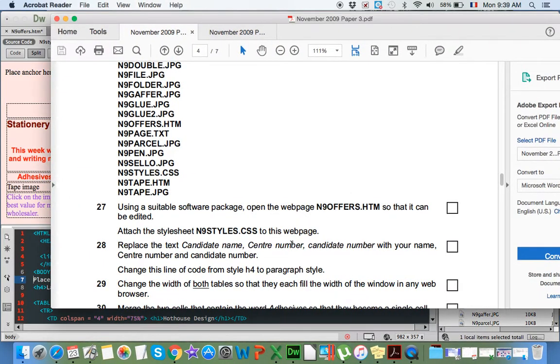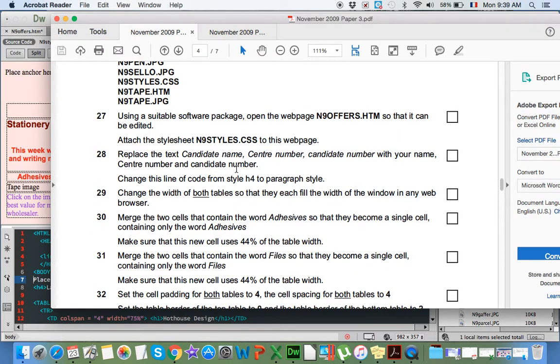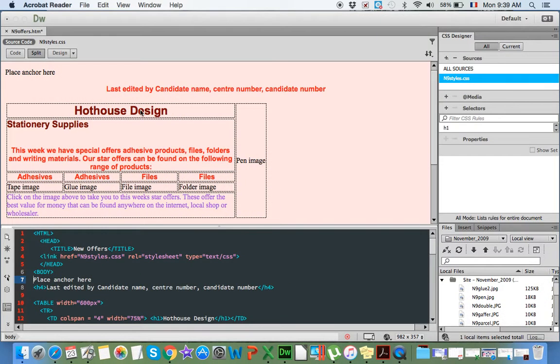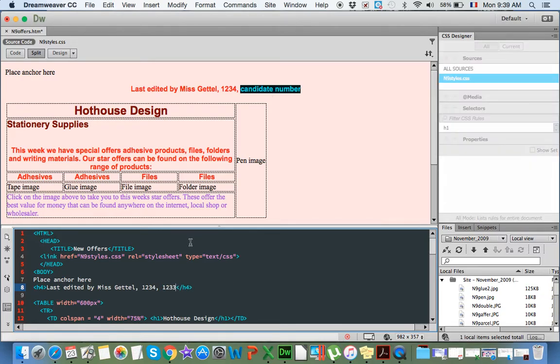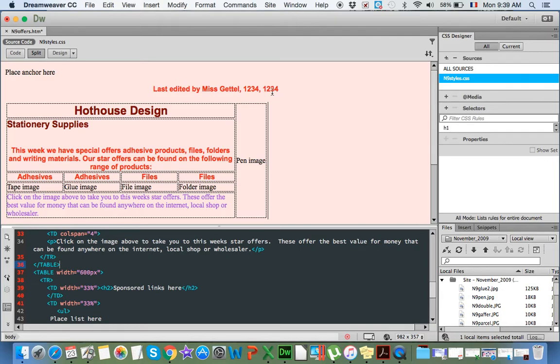So my next instruction after that says to replace the text candidate name, centre number, candidate number with your name, centre number and candidate number. That's pretty easy to do. So I'm going to have last edited by Miss Gettle, centre number 1, 2, 3, 4. Now notice as I am highlighting this section in the text, it also highlights this element of text in the code. So if I want to edit things directly in the code, I can actually come down here and type over in the code and it will still affect the design up here. Like so. And it will change it up there as well.